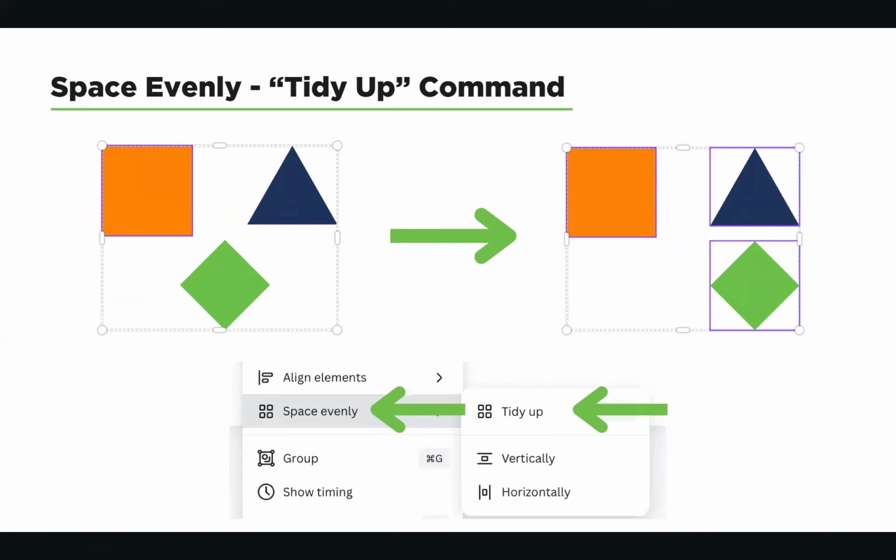There is a new option that I think has only been on Canva for the last several months, and it has quickly become my favorite. It's called the space evenly or the tidy up command. This has made my life a million times easier, because instead of having to individually align things, I can drag over them like before, and then in my menu that pops up, choose space evenly. That's going to be always under that align elements option. So I would choose space evenly, and then I would have these options here.